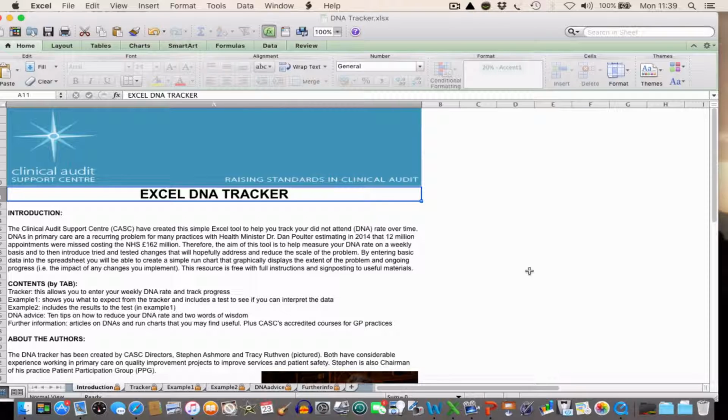So those of you looking at the screen will have a pretty good appreciation, I'm sure, of how Excel works, and effectively what I'm going to show you is just really how to move around the DNA tracker and to get the most out of it. First thing just to really have a look at is the tabs along the bottom, and these are the ones that you're going to be moving between in order to utilise the resource.